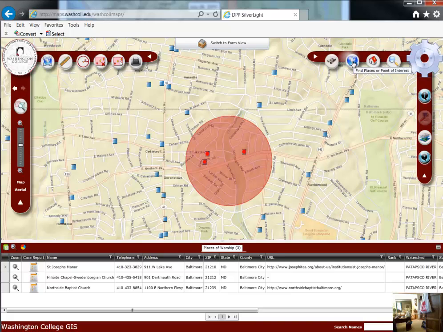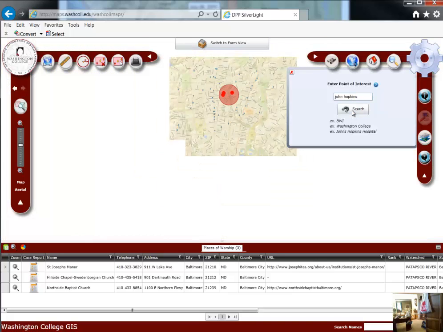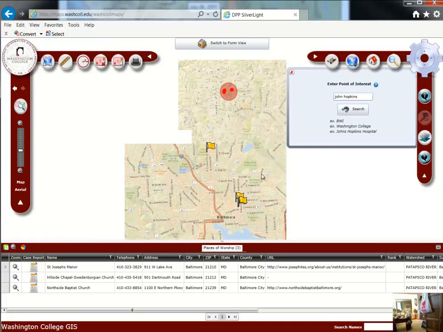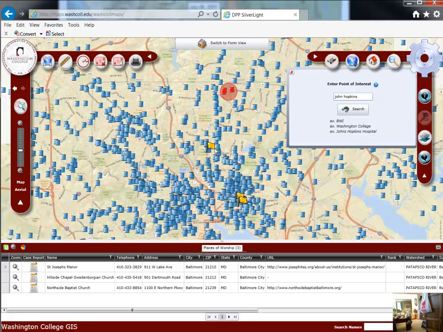We also have the capability for you to find places or points of interest. When we click on that, we can put a point of interest in. Let's say we're looking for Johns Hopkins, and we hit search. We found a couple different Johns Hopkins. We could then zoom in on one of those locations and then do a radius search.